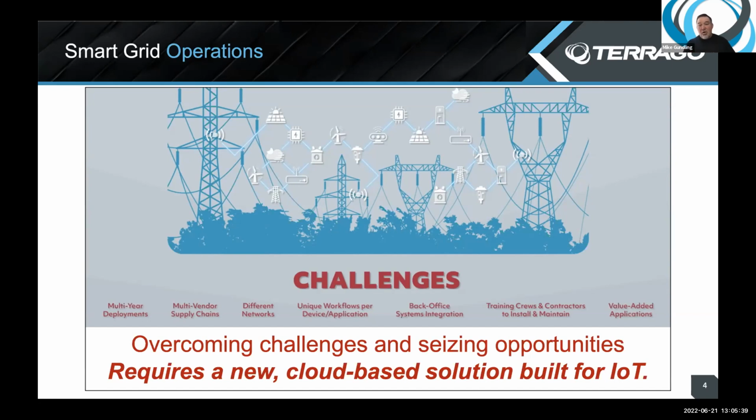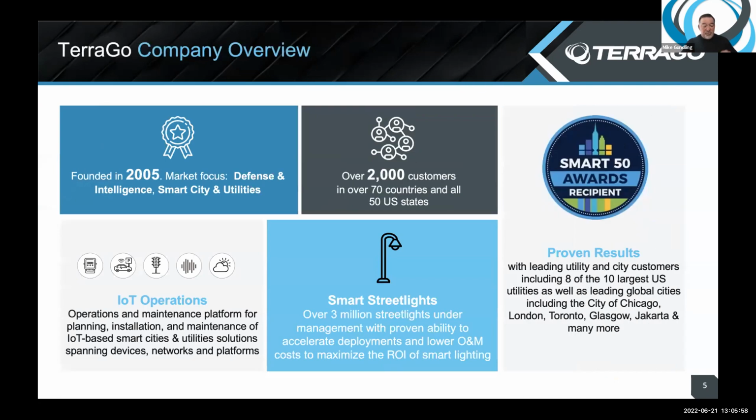So our solution is built on the belief that this smart grid challenge before us requires a new type of software that was purpose-built to be a ubiquitous and agnostic software tool for field operations, which allows you to manage the deployment of these types of solutions. I'm going to turn it over to Dave Basil, the president and CEO of TerraGo, and he's going to go through the platform, and then we're going to show you the platform and its features before we get into Q&A.